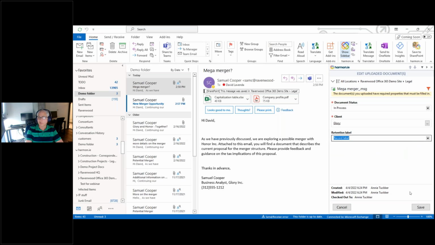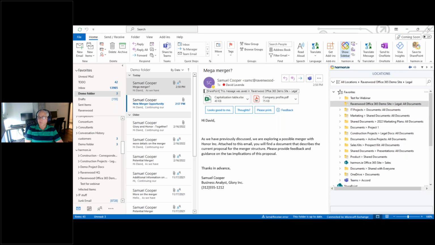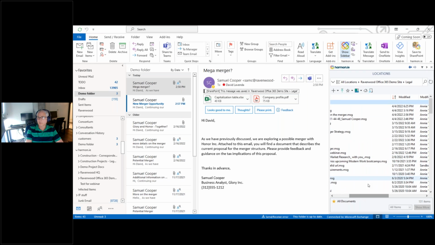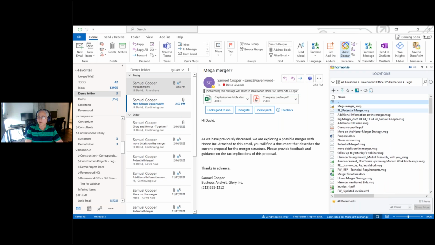So if I set this as a record and do a save, what we'll see in a moment is that document, as I drill down into that location to find it, I will sort it by date. You'll see that email has already been, you see the little lock in the corner, not only uploaded to SharePoint, not only has the metadata been specified, plus the header metadata has also been specified and applied to SharePoint metadata, but we've also defined it as a record in one go.